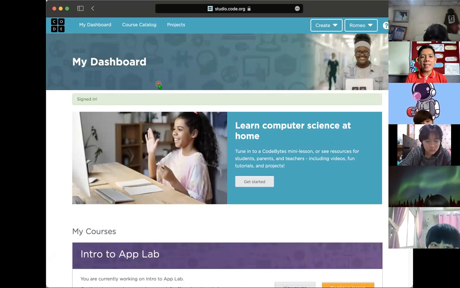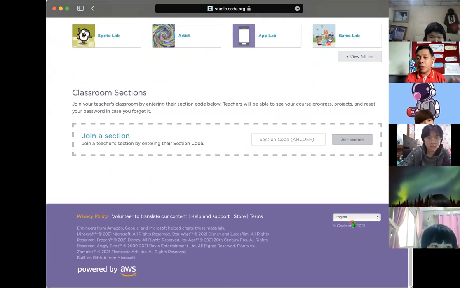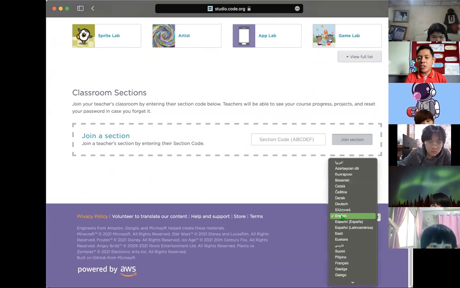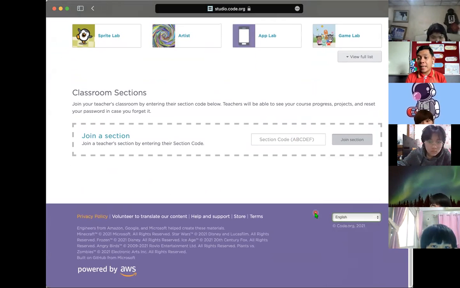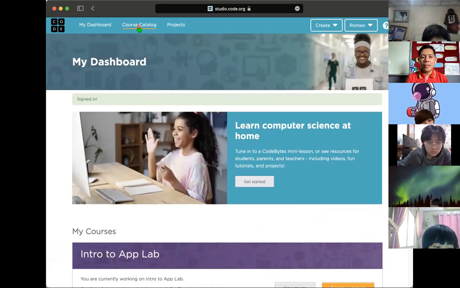Okay, now students, I would like you to go to course catalog. Okay, this one. Can you see this one? By the way, students, if your language is not English, you can just go here at the bottom part of the screen, and then you will see a language here, and then choose English. Okay, just in case your language is not English. Better to use English language, not Thai, because I'm not a Thai teacher. Okay, so go to course catalog.